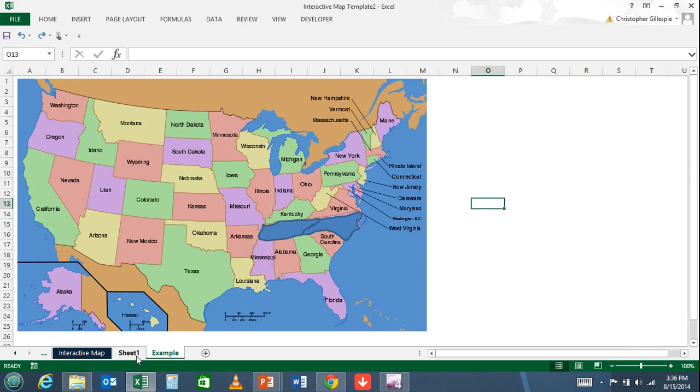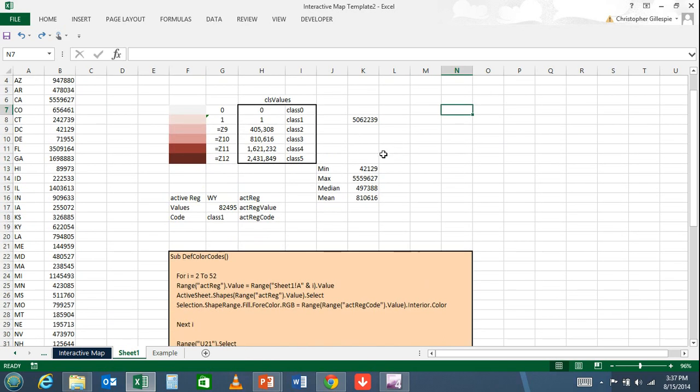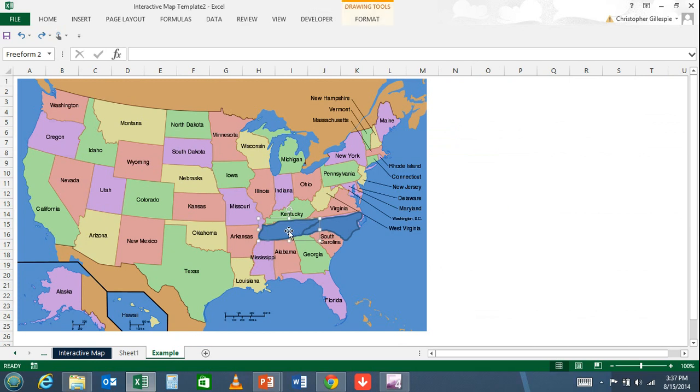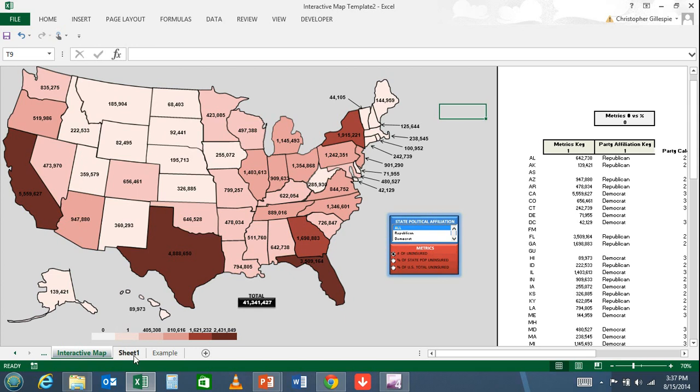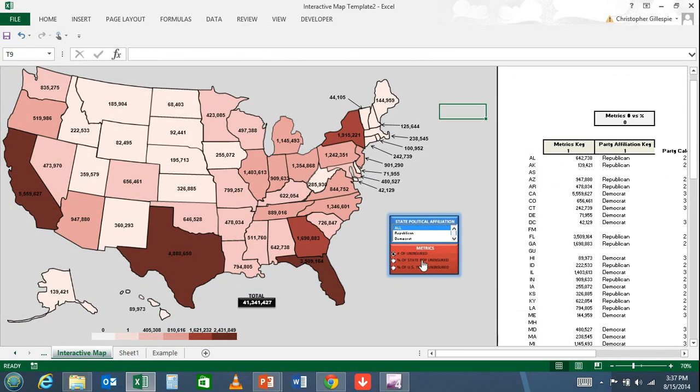Once you have the shapes, then this is where the macro information resides. Basically, what you're creating a macro to do is to change this shape, based on its corresponding state value. So you'll notice here I have all of the states listed. I have the values. The values are dynamic. They don't have to be. You can keep them static if you want, but they're dynamic based on whatever you've chosen in your selector box here.